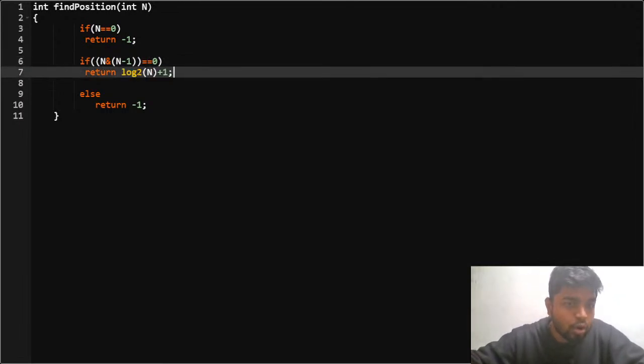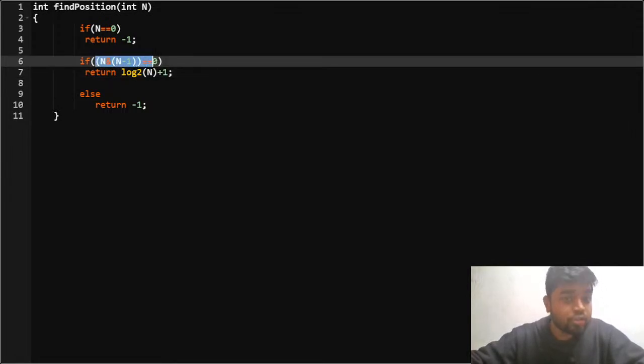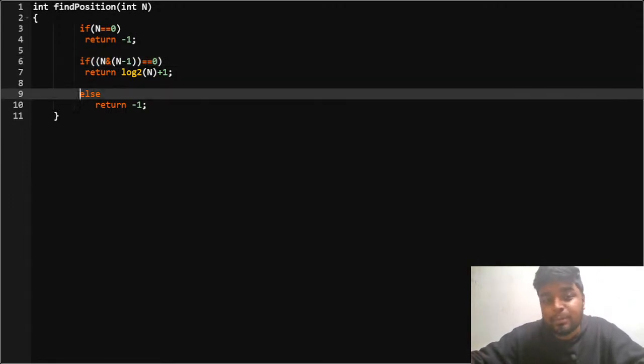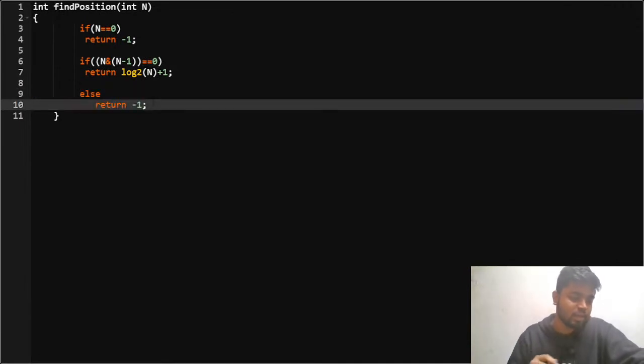This is what you do. Log of n plus 1, that will be the position if n and n minus 1 is equal to 0. So that means there is only one set bit, right? You can try to dry run it as well. Otherwise, if that is not the case, it will have more than one set bit. In that case, you need to return minus 1. So this was the question.